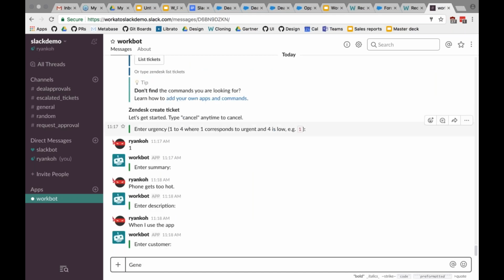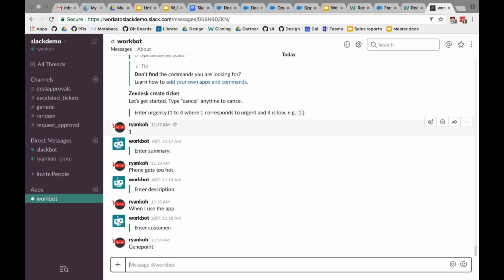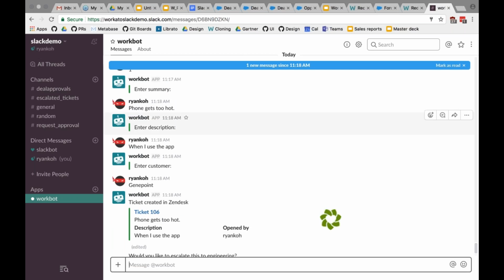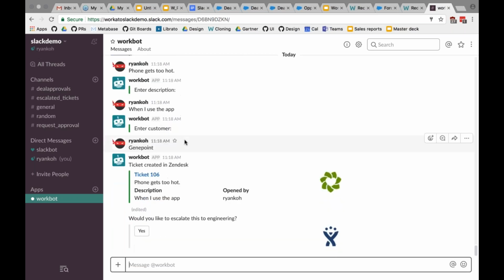Now it's asking me for the customer name. I'm going to enter Gene Point. So at this point, it had all the necessary information to go and create the ticket in Zendesk. So it created the ticket in Zendesk, and it also has a link to it. If I clicked on the link, it is going to take me to that exact ticket in Zendesk.